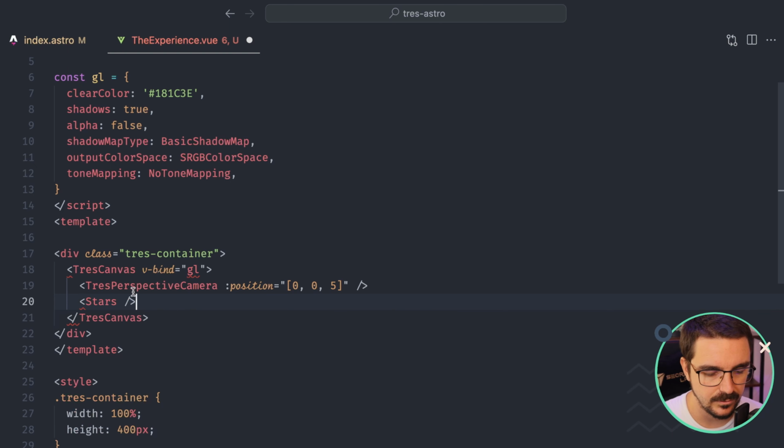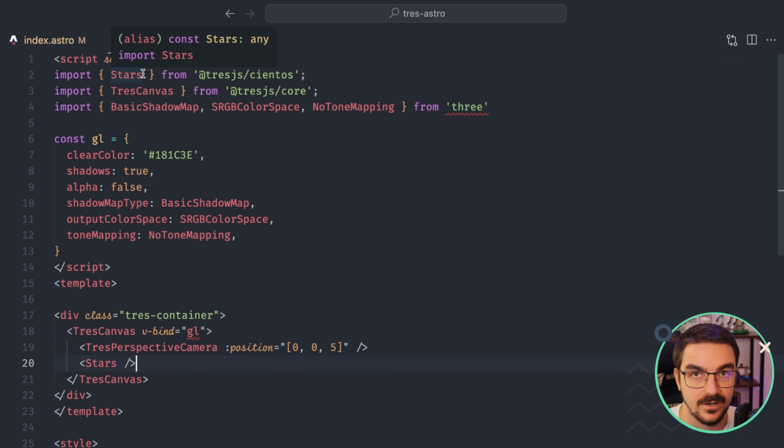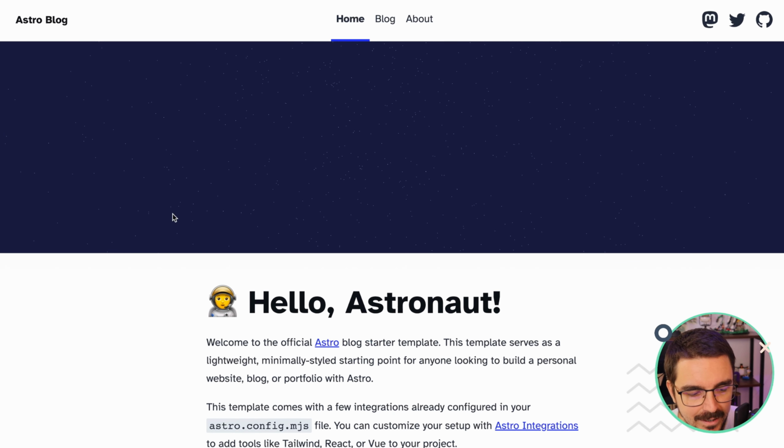So in Drei, we have an abstraction that actually helps you to create the stars as particles. So if I refresh here, I don't know if you can see it, but it's full of white dots, okay? I hope the recording is able to, you are able to see it.